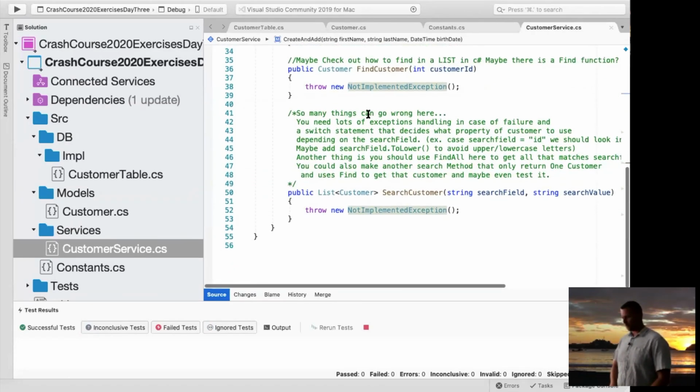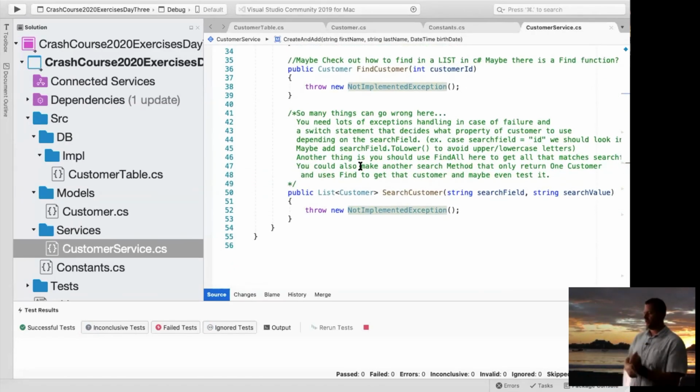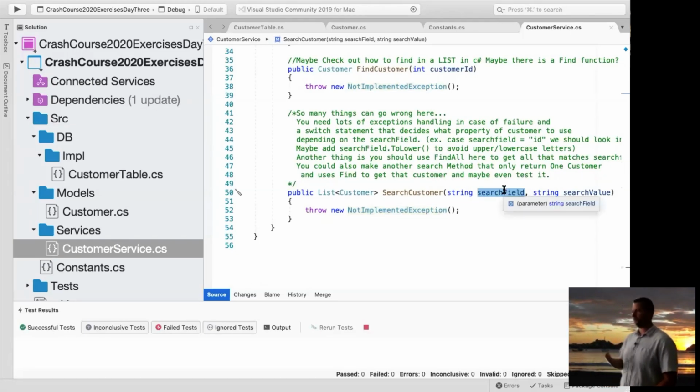So the final one, the search customer, is a bit more tricky. Here you are kind of forced into using a switch statement because you can actually pick a search field in this test right here. That means I can search by first name, last name, or birth date, or ID, or whatever I want. So we need to take this string and figure out what field we want to search on and return those customers that are within the search values.